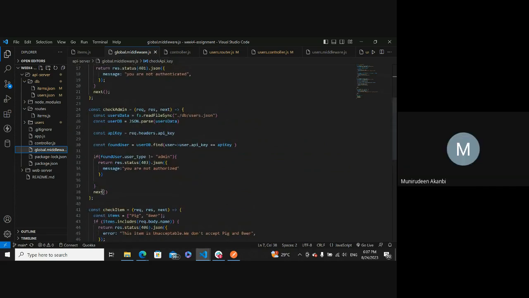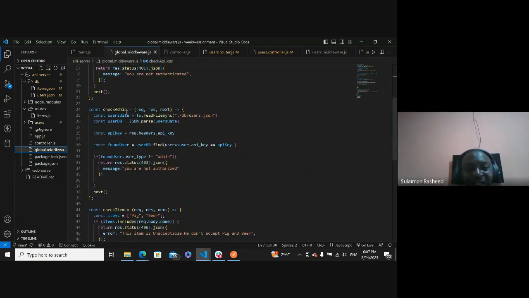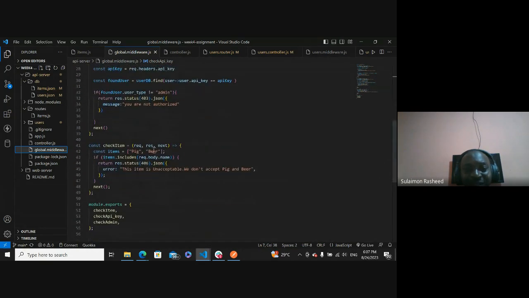You can see next at line 38 for check admin. Yes, there must be next. That is, if this thing is successful, we'll go to the next thing. And the next thing is to check the item, right? To check the item. You can see the way we arrange it now is what we are writing out here.